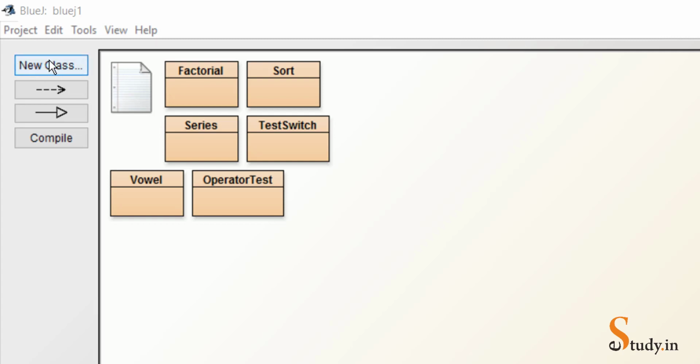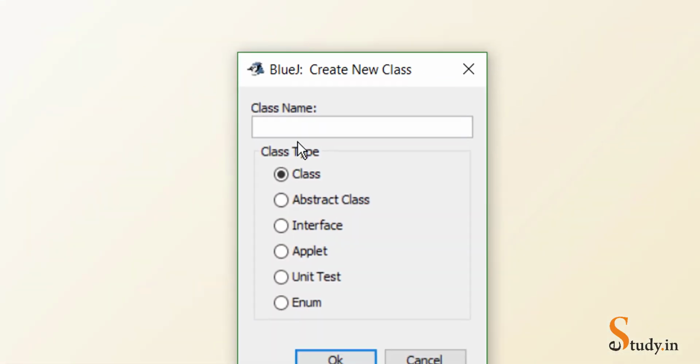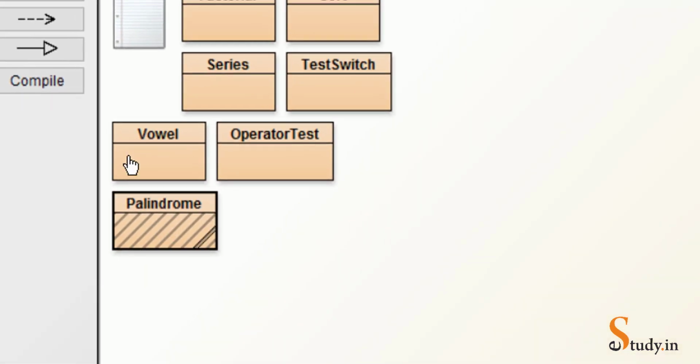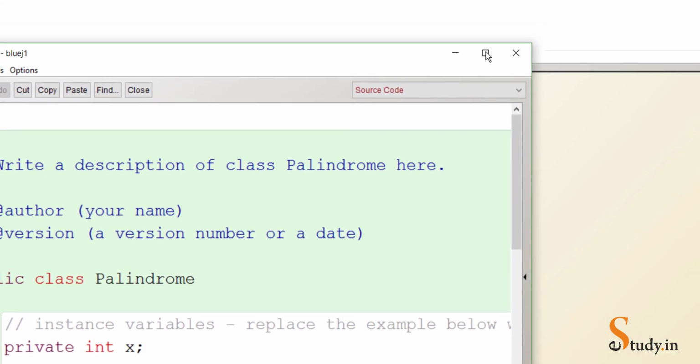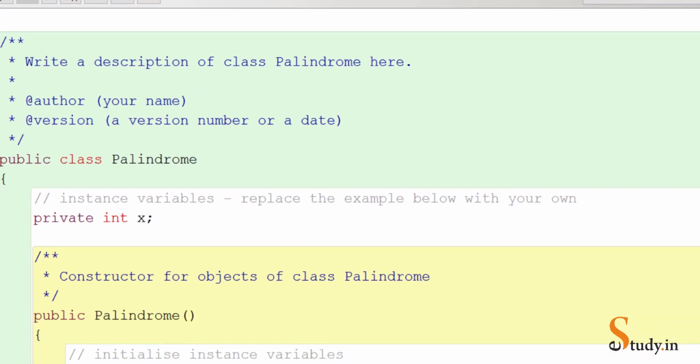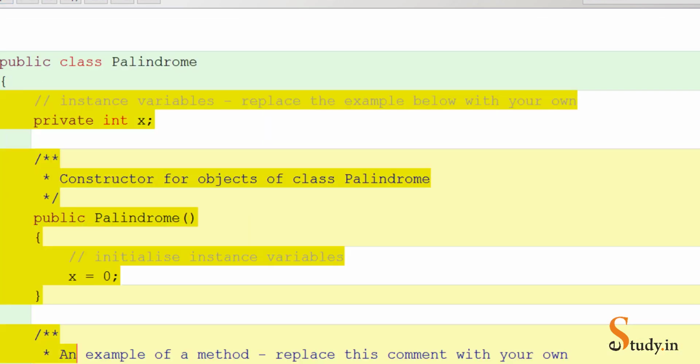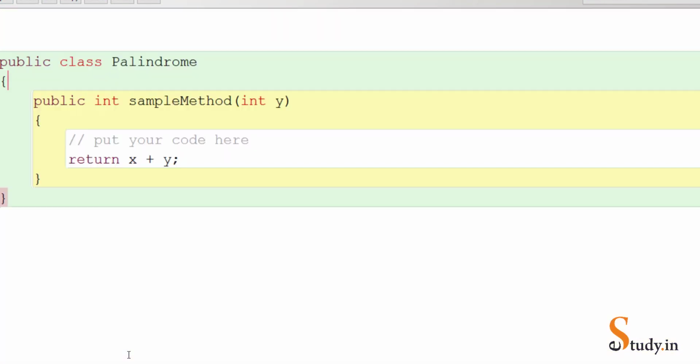So we start by creating a new class in BlueJ, and I'll write the name of the class as Palindrome. Okay, and click on OK. Now right click on this icon, open editor. So this will open the screen. Just maximize the screen and delete these comments. This code is auto generated by BlueJ. We don't need this code, so that's why I'm deleting this.